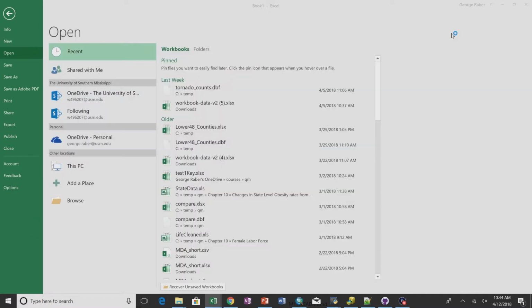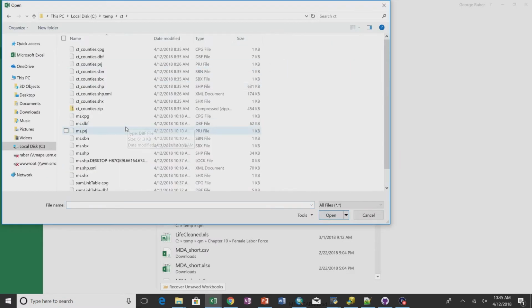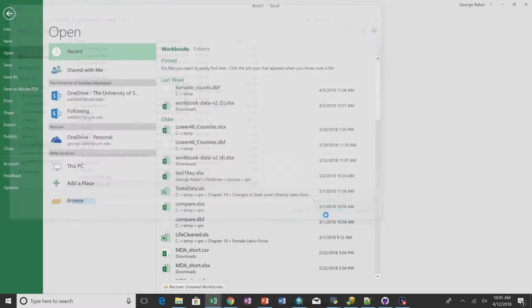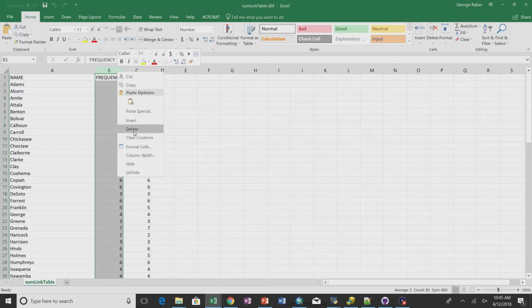And so we've calculated all the numbers we need to actually do the join count analysis. So now what we need to do is open up the result data set, I called it the link table.dbf. So I'm going to open that guy up, and I'm just going to go ahead and delete one of these columns. I don't need both of them.